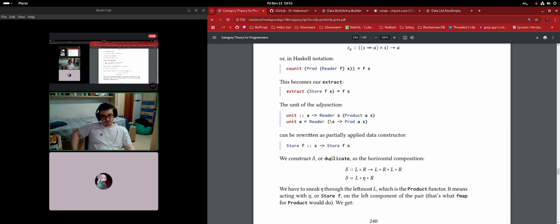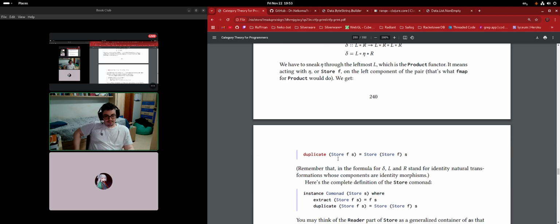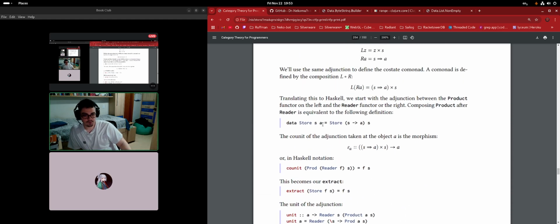So to construct the other one, duplicate, as the horizontal composition, you do this thing. From this, you can derive this using the trick that we just said before, using the identity functor. And then you can plug this in. We're gonna get this thing as the implementation of duplicate. So you have this, you just wrap it around. Well, you actually pattern match in the store. You grab the function that you have inside, you save it as the other store, and then, because the store of f is a function as well, right? The store of f is a function.